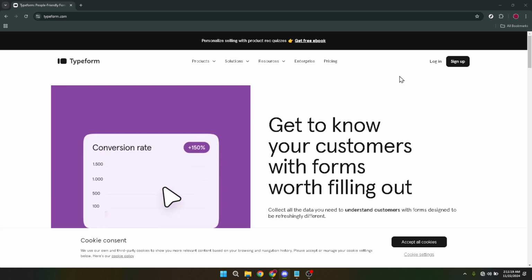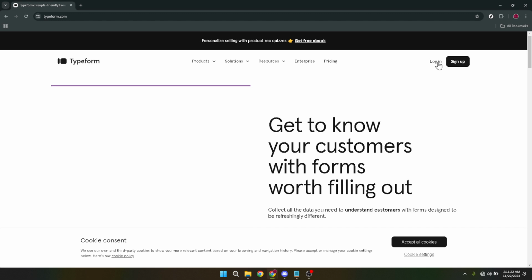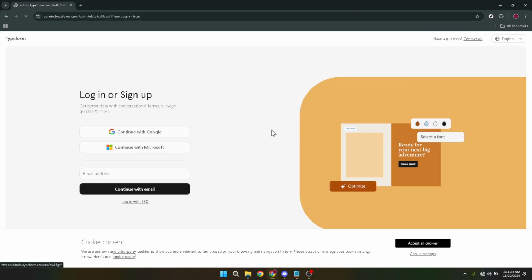Once you're on the Typeform homepage, the next step is to log into your account. Look for the login option. Clicking on this will prompt you to enter your credentials. However, for an even smoother experience, you can utilize the Continue with Google option if your Typeform account is linked to a Google account. This method streamlines the login process, bypassing the need to input your email and password manually. It's especially handy if you're juggling multiple accounts and passwords.